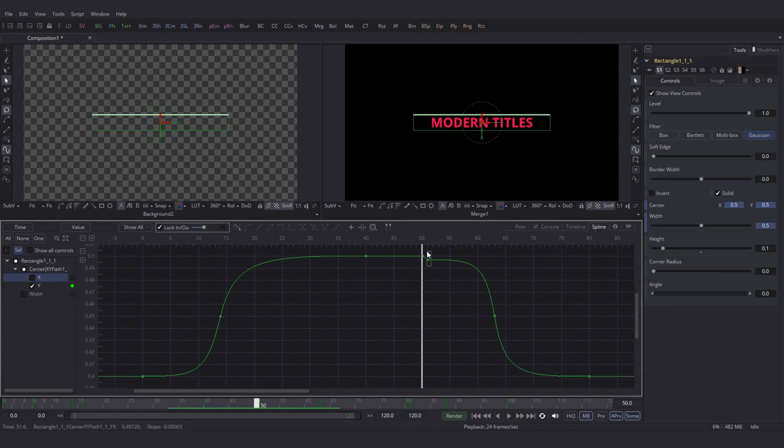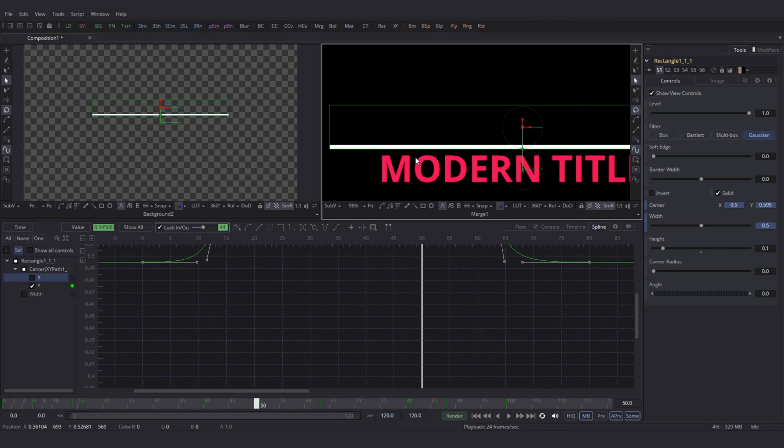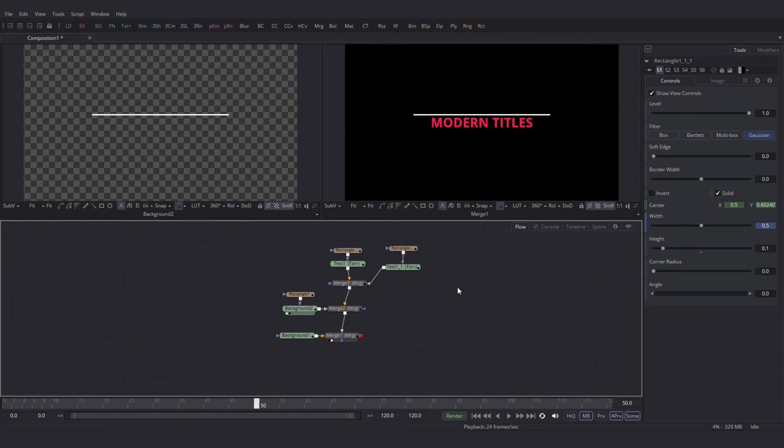Well, delete this key. It shouldn't be there. Ctrl A to select all the keyframes and use the up arrow key to move it up. Zoom in and adjust it like so. Fit. Let's play it now. Yeah, that looks good.